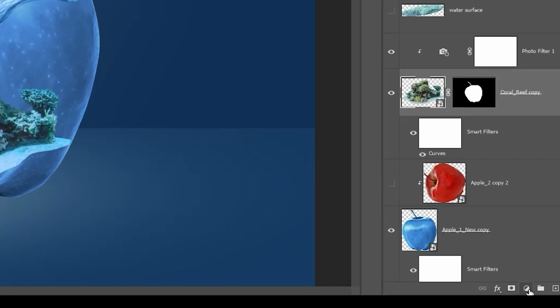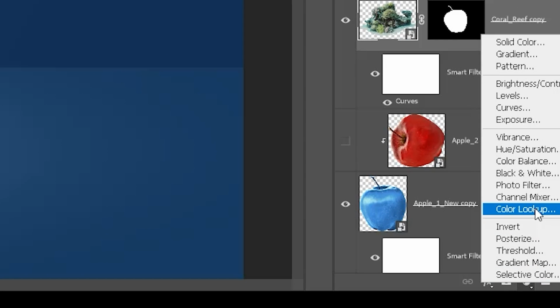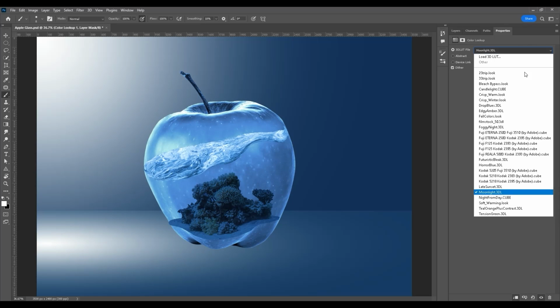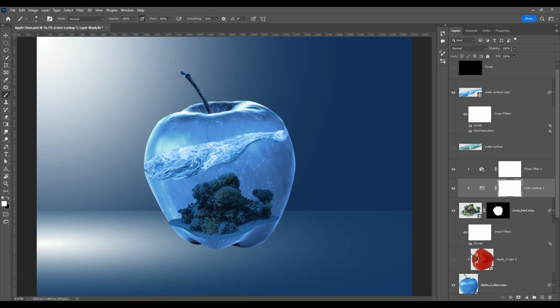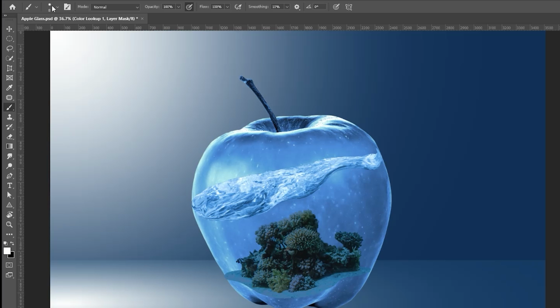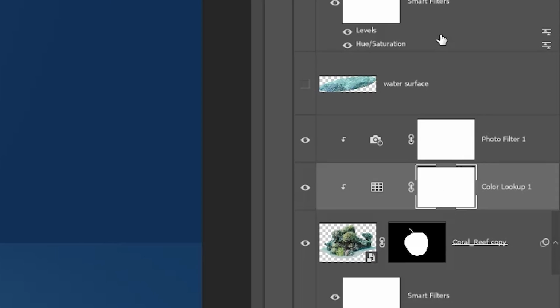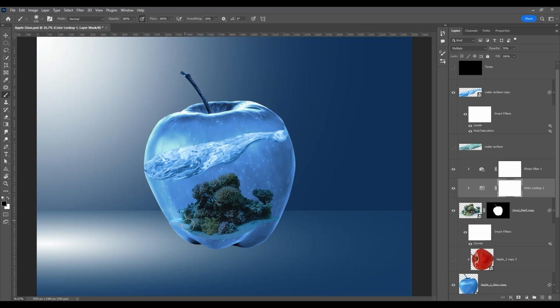Go to Layer, New Adjustment Layer, Color Lookup. Open the 3D LUT file and choose Night from Day Cube. Clip the layers, Command-Control+Alt-Option+G. On the Layers panel, set the opacity to 70%. Grab a soft brush, B, click on the Color Lookup mask to activate it, and start painting over the image to create a highlights effect.